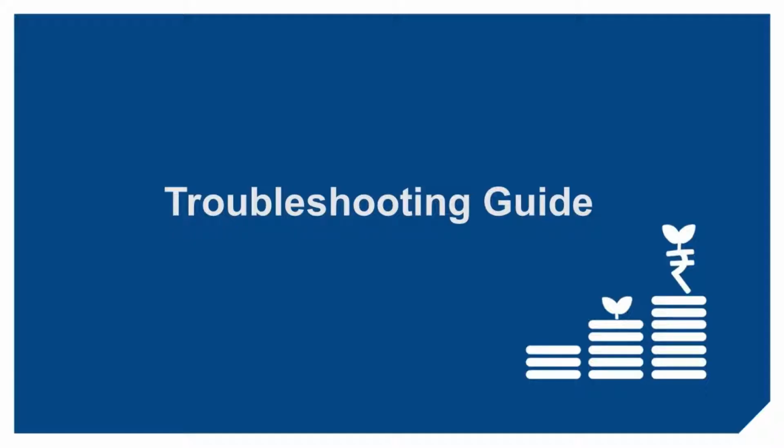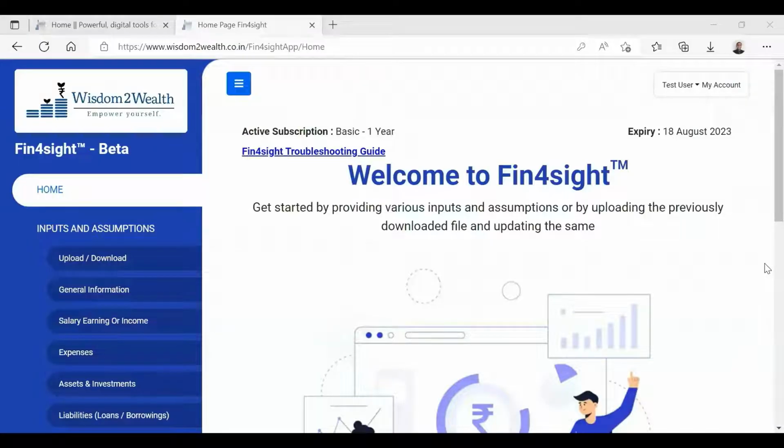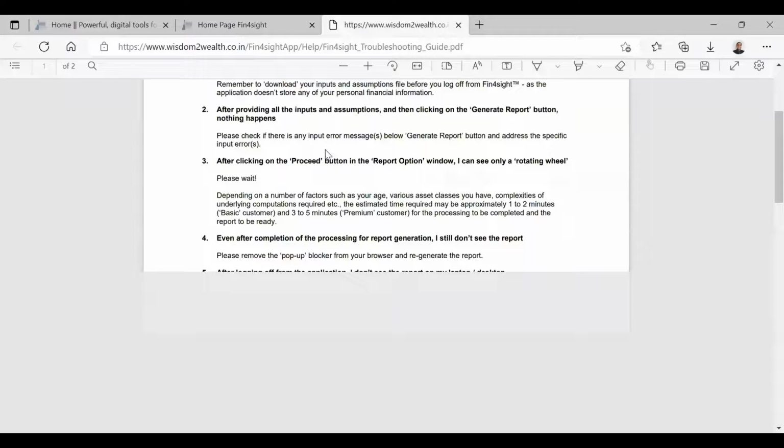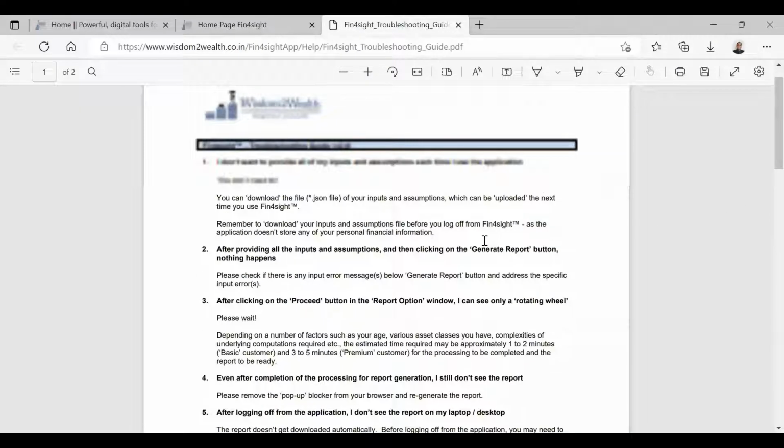Troubleshooting guide. After a successful login, the first thing you will see is this home screen. If you ever face any challenges in running Fin4sight, there is a troubleshooting guide on this screen. You can click on this and access the various FAQs that can help you address any issues you may be facing.